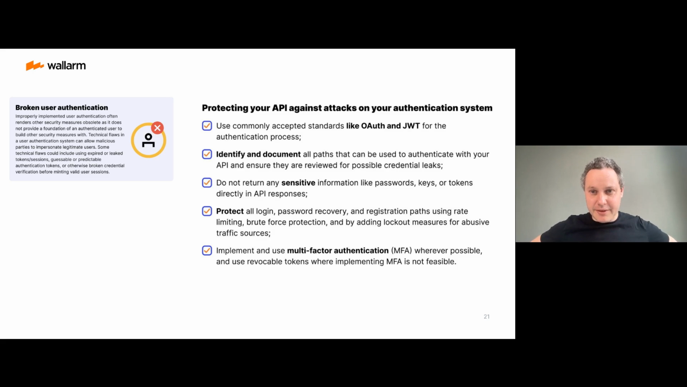Another thing to think about is you need to identify and document all the endpoints that can be used to authenticate with your API, and you need to ensure that they are reviewed for possible leaks. Another thing, you don't need to return any sensitive information like passwords or tokens directly in API responses. You just try to avoid this. There are some other things to cover here, like everything would be in the API security checklist, but this is probably the most important part.